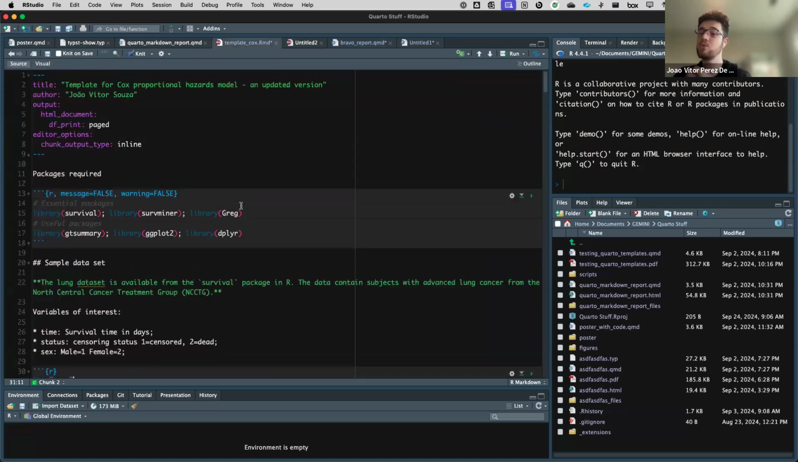R Markdown is quite old. I guess it's been around for, I don't know, more than 8 years, 10 years. The new version of R Markdown is called Quarto Markdown. The same developers that created RStudio developed a new thing called Quarto that is supposed to be very flexible. You can use Python, you can use Julia, you can use C++, you can use a bunch of different languages with Quarto and get very similar results.